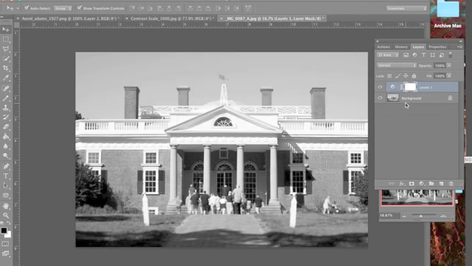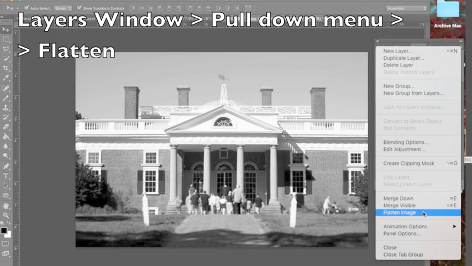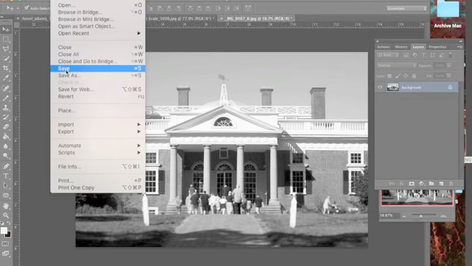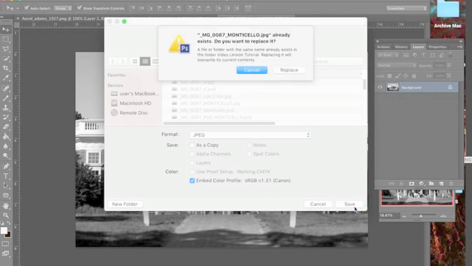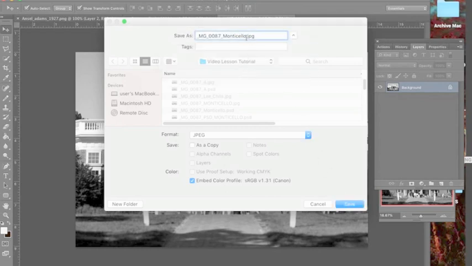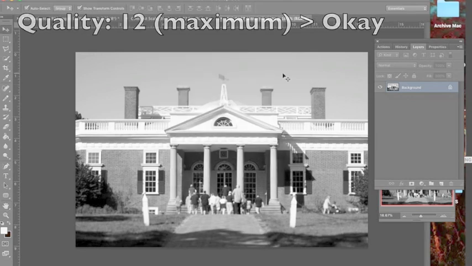So once I've done that, I can either save this image as a PSD file in case I want to come back later and make changes, and that's another lesson I'm going to teach you later, or I can go ahead and flatten the image and then do File, Save As. Anyway, I'm going to give it another name. I'm going to call it Monticello because that's where I shot the picture. I'm going to save it as a JPEG format, and quality 12 maximum. I'm going to hit OK.